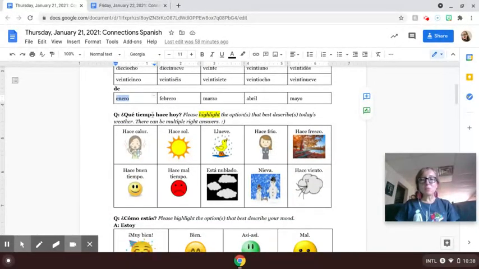For our weather, para el clima, according to the forecast, it should be rainy on Thursday, llueve. You might also say hace frío, or it's cold. For me, I strongly dislike rain, so I might highlight hace mal tiempo. But if you love rain, maybe you say hace buen tiempo.